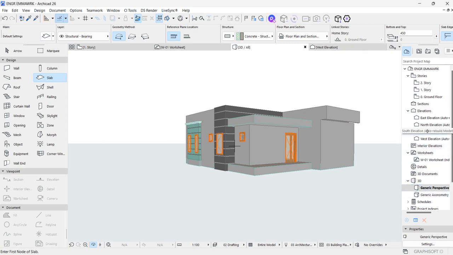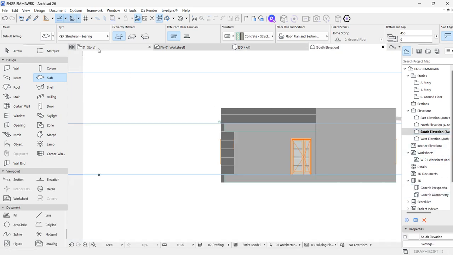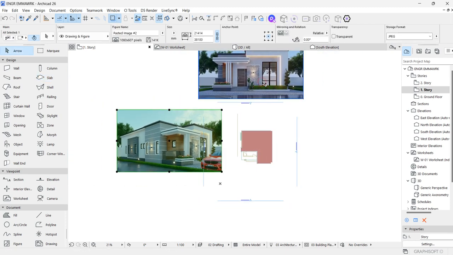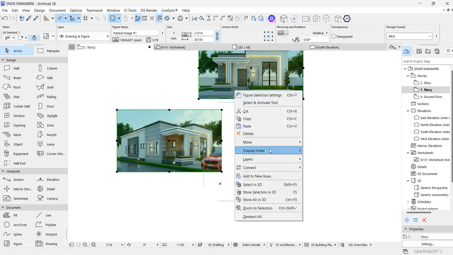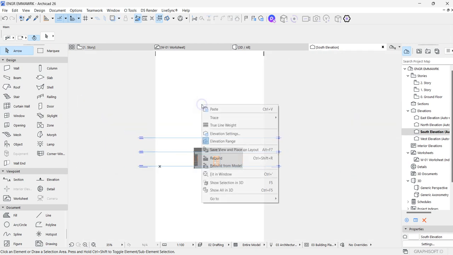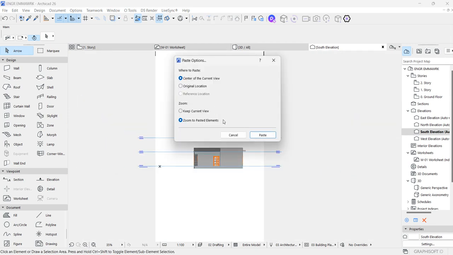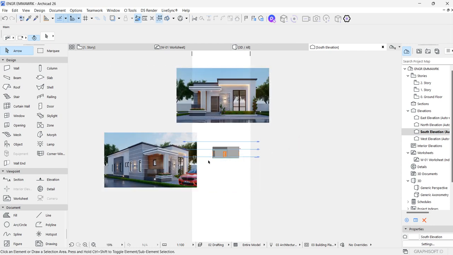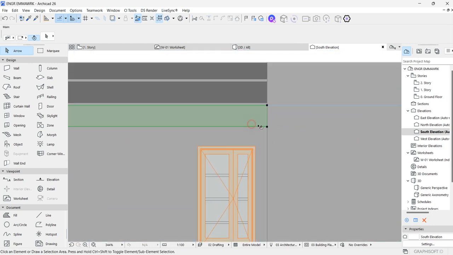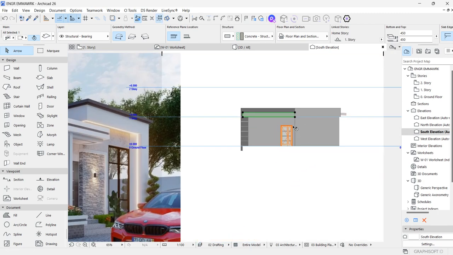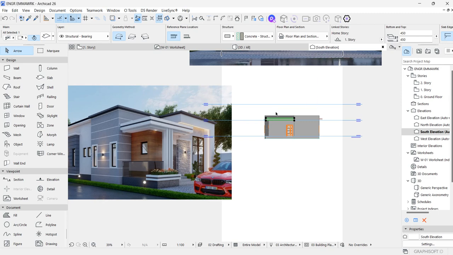Then if I come to my south elevation, that is where I'm going to do the main things I need. So I'm going to bring in this guy, this guy, this guy. Copy them. I paste them on my elevation, so I see exactly what I'm going to be editing here. So obviously I'm going to take this guy up to that level.